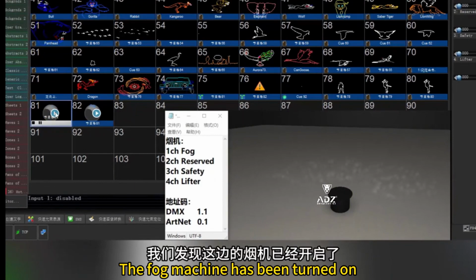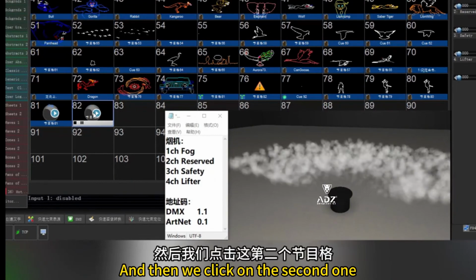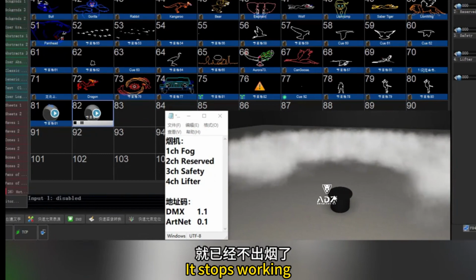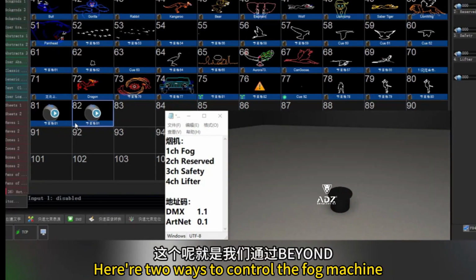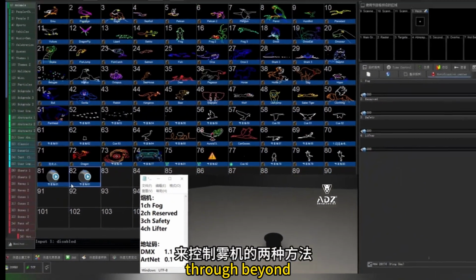First click on the first one. The fog machine has been turned on. Then we click on the second one. It stops working. We can wait for the fog to clear. Here are 2 ways to control the fog machine through Beyond.